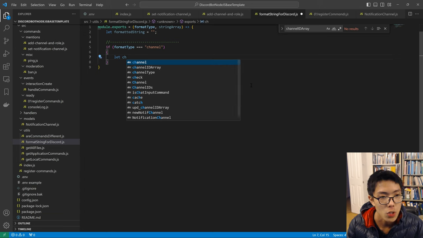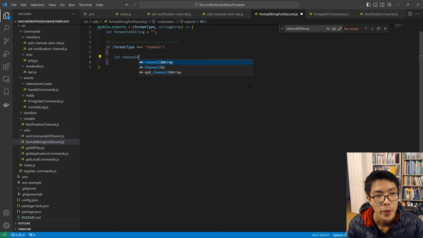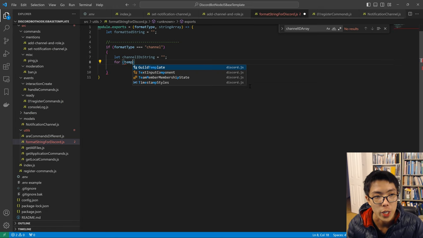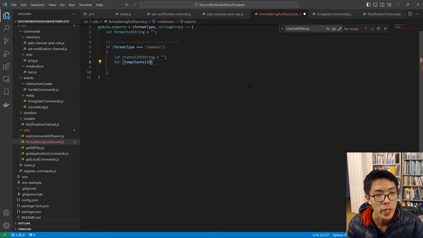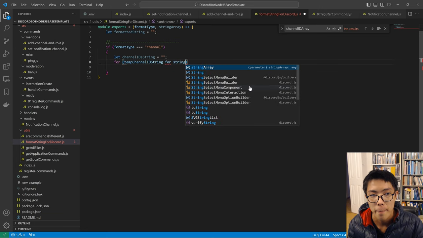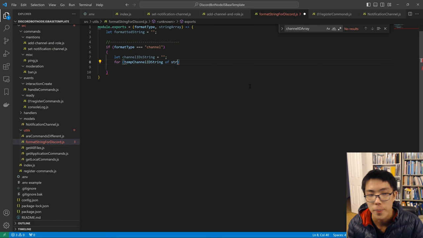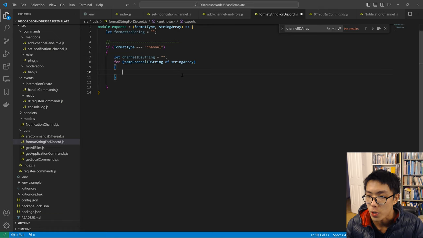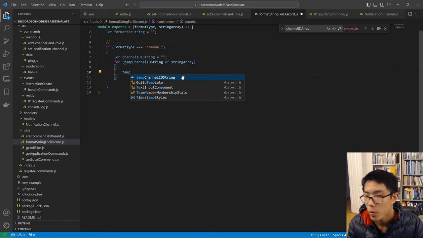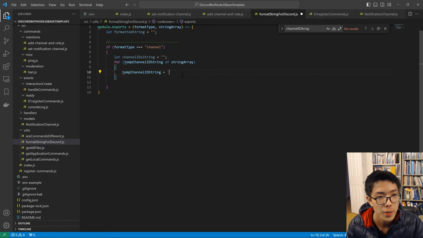Let channel ID string. Okay, so I'll just type this in. What I'm doing here is initializing some variables that I'll be using. So I'll just use a simple for loop here. I'll go for temp channel ID string of string array. So I'm going to be going over this array that's been given here, and I'm just going to use temp channel ID string equals this.